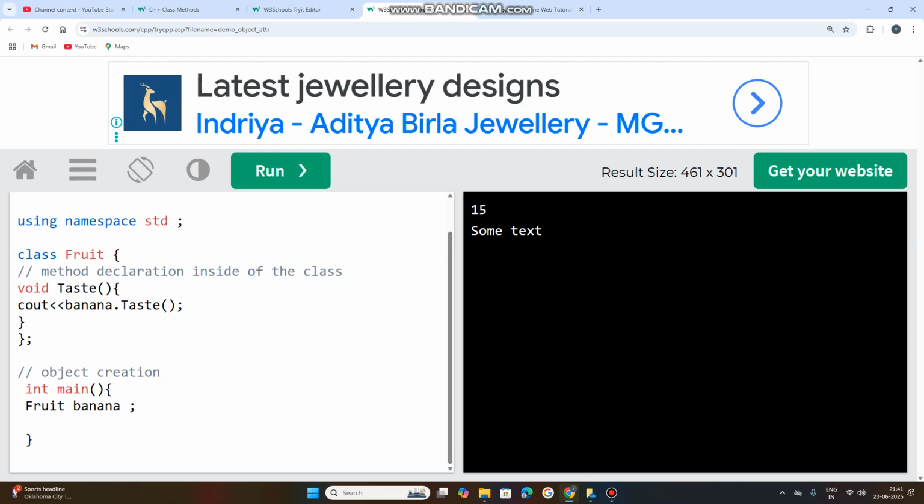Now what happened here? The object is created. Understood that? So now inside of this main function, whenever we call this method, how will we call it? Banana dot function name. What is it? Taste. Okay, now the method is called inside of the function. So now see what happened here. Let us see whether this is okay.